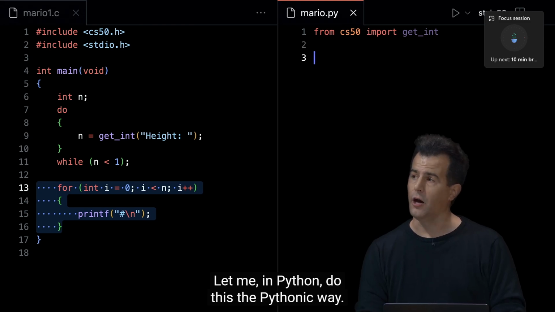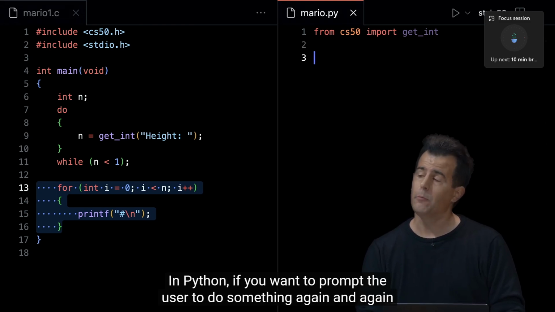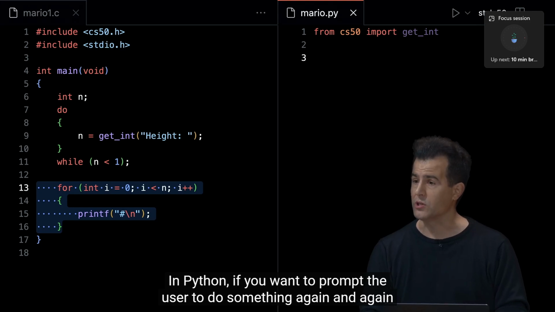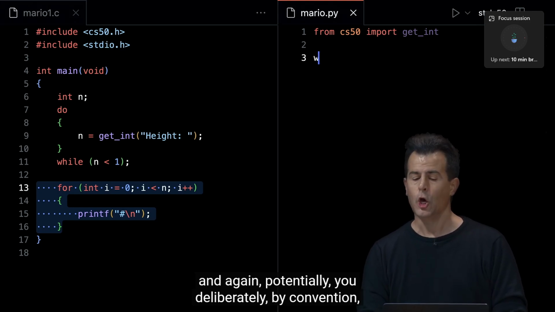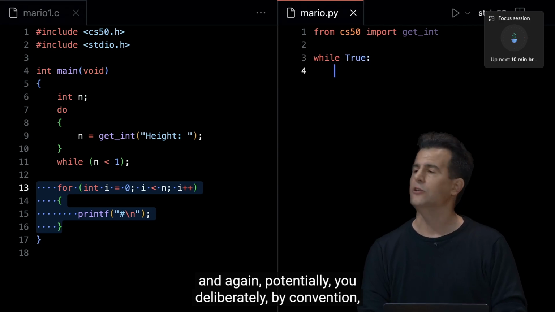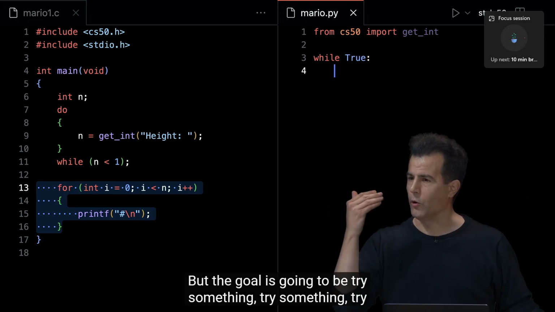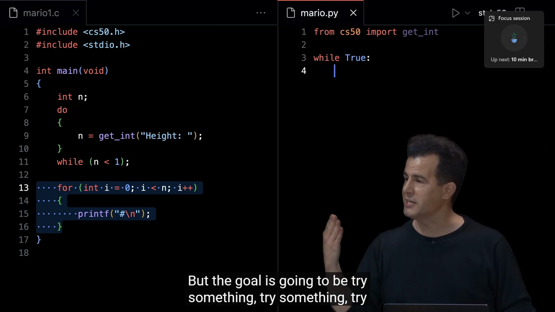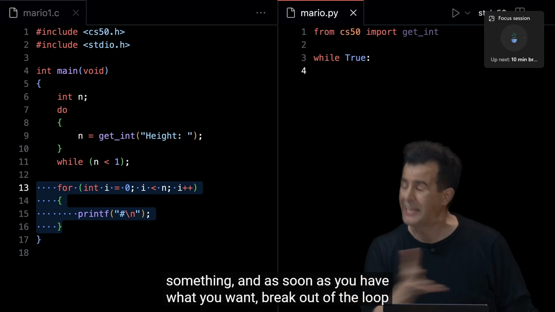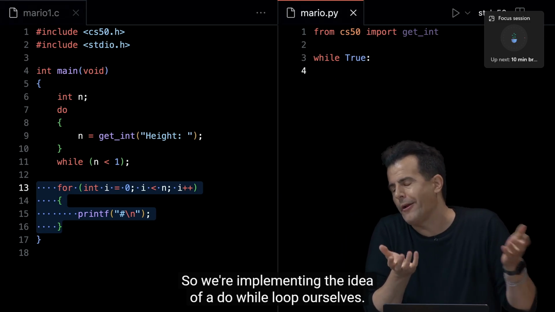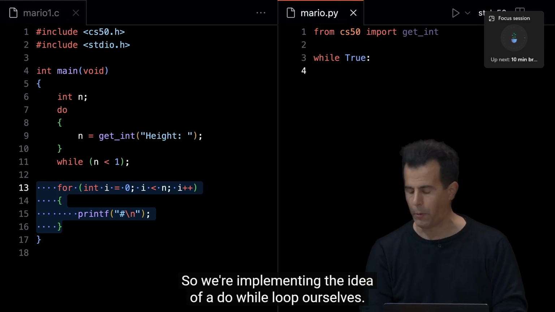Let me, in Python, do this the Pythonic way. In Python, if you want to prompt the user to do something again and again, potentially, you deliberately, by convention, induce an infinite loop. You just get yourself into an infinite loop. But the goal is going to be try something, try something, and as soon as you have what you want, break out of the loop instead. So we're implementing the idea of a do while loop ourselves.